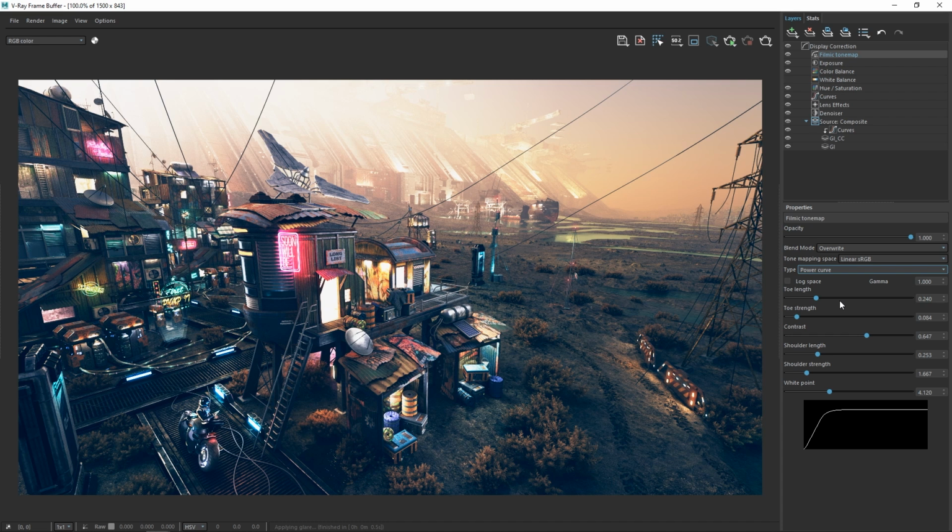The toe and shoulder controls here allow you to adjust the tone map's curve. For example, I can tweak the toe length or toe strength sliders, and you'll see the curve adjusts below along with the image. I'll leave these at just slightly lower values than we had it. I'll also play with the contrast a bit and bring that down a notch. Now, I'll also show you the shoulder length and shoulder strength parameters, and bring those up a tiny bit. Lastly, we have the white point, which I'll bring down a little.